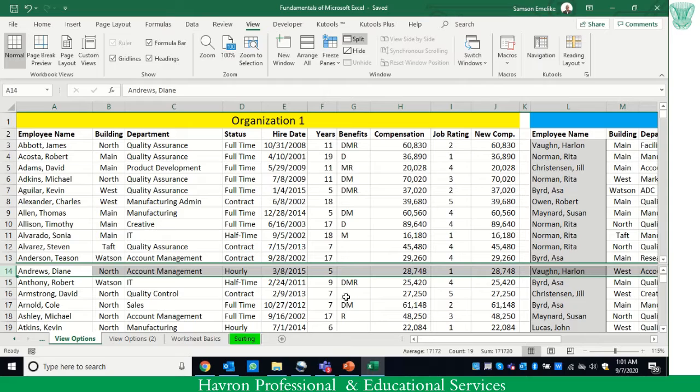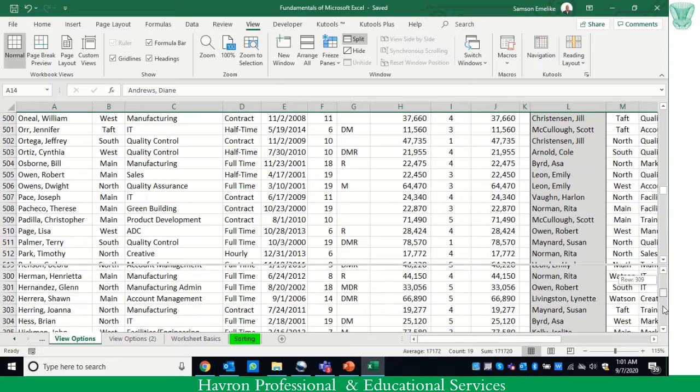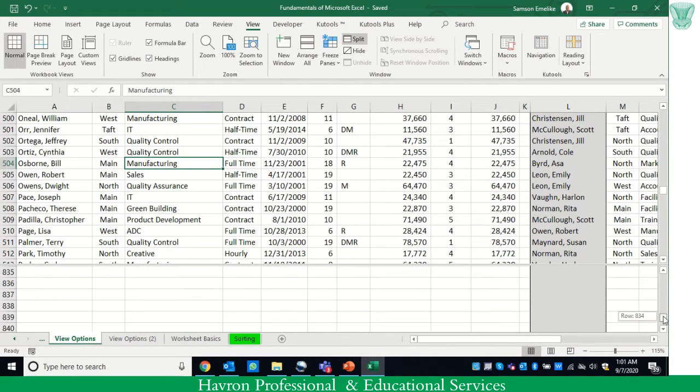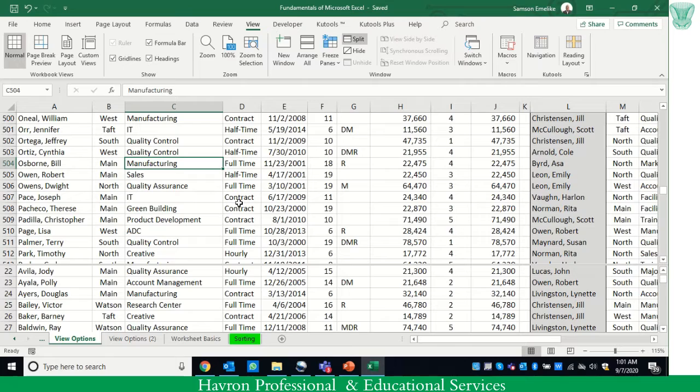And the moment I do that, I have two screens, one up here and the other one down here. Remember again, it's the same thing that you are looking at. It's just that it has helped you to narrow and be able to see two extreme ends. Let me go ahead and remove the split.